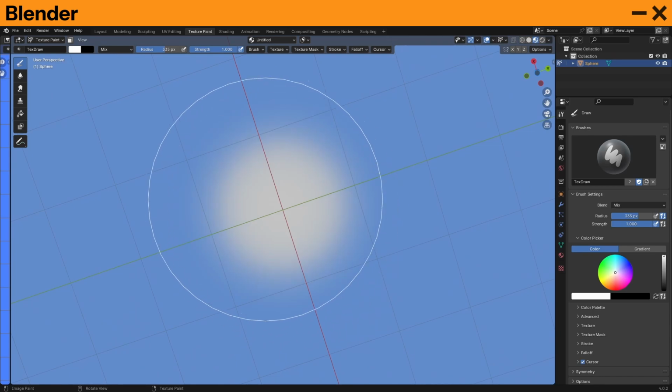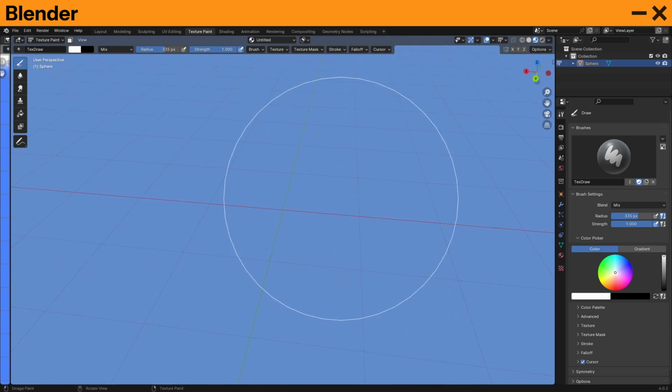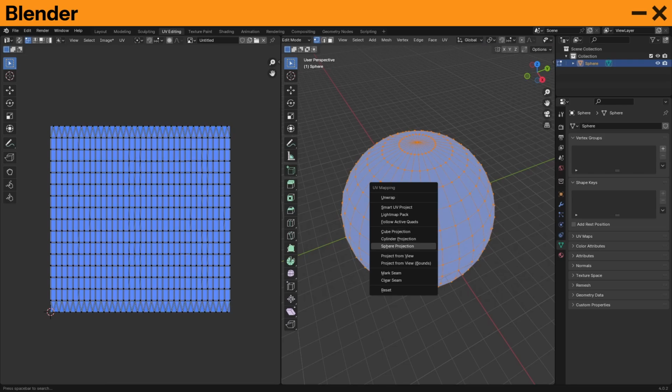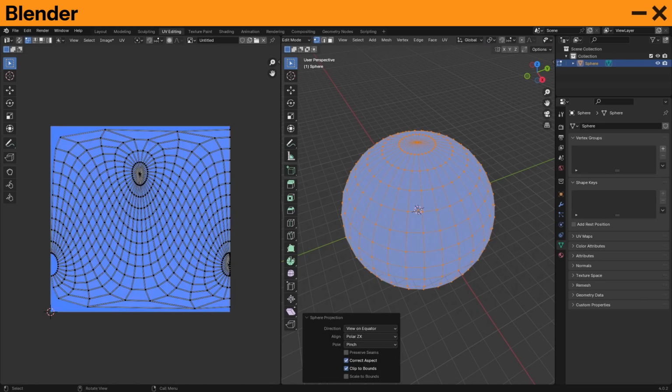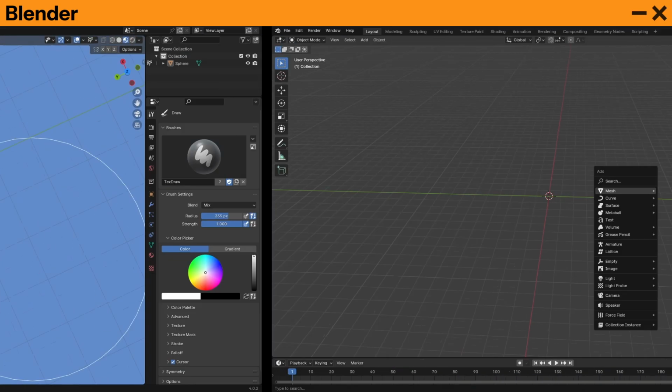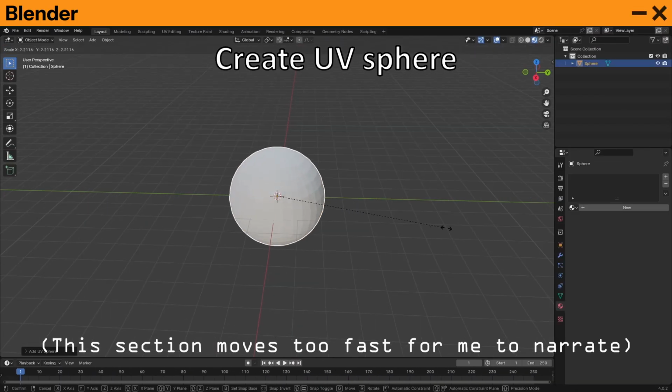But I encountered an issue where painting one side would result in the opposite side also getting colored. The solution was just unwrapping the sphere using sphere projection. Here is the full setup for the sphere.